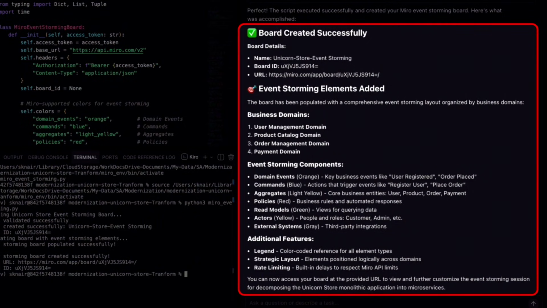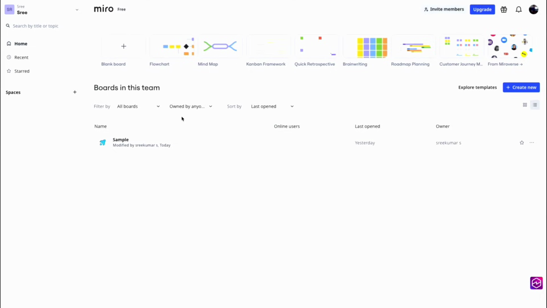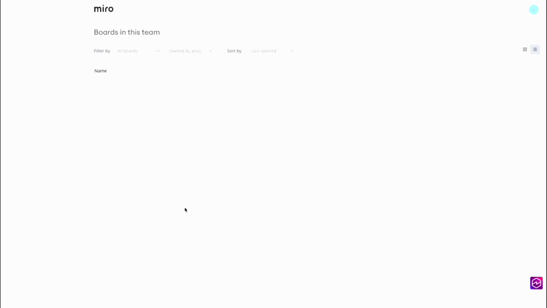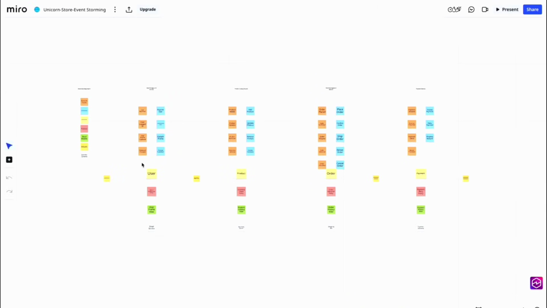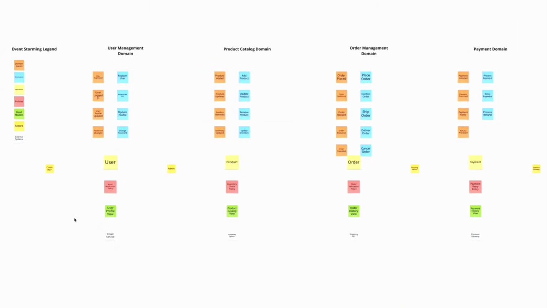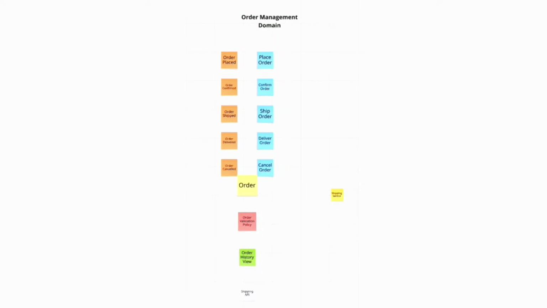So it has done that, it has created the board successfully, right? And then we will quickly see how that board looks, with the different bounded contexts. So it takes us to the Miro platform, and then we open the Miro board, and we can see how all the different domain events, their associated commands, business policies, and external systems have been grouped together in the different contexts.